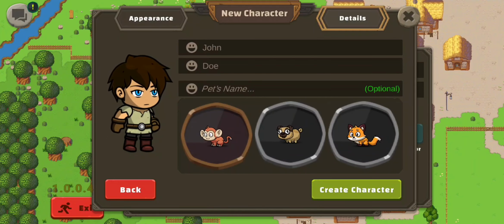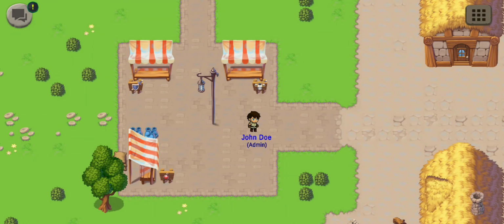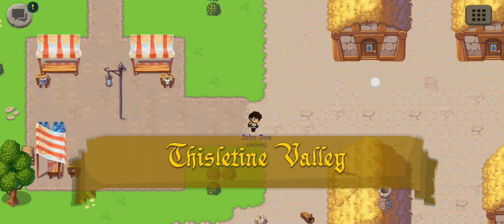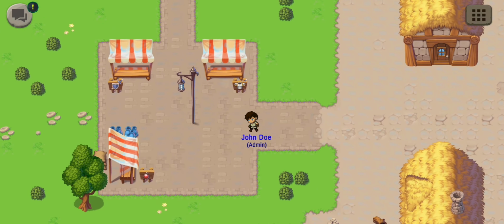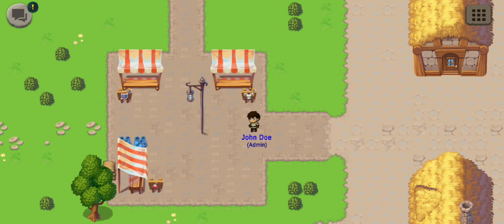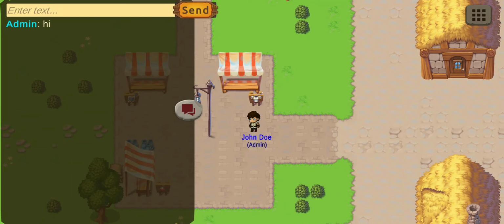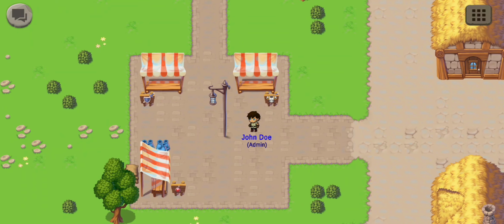I'm going to pick a creature, and now as soon as I've filled in all of the valid input, this becomes clickable, and I can create my character, and into the world I go. This stuff is all, I believe, pretty much the same as the last video I did, except that some of you may not have seen that there is now a text chat, but I have a separate video that goes into showing that off, so I'm not going to show that off here.